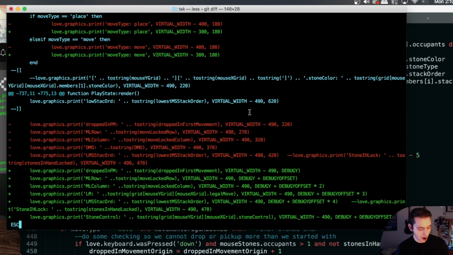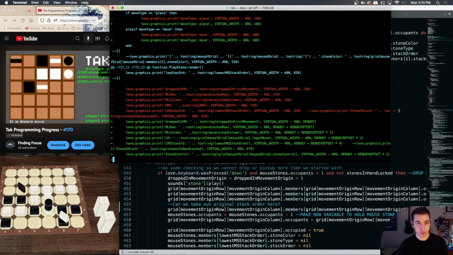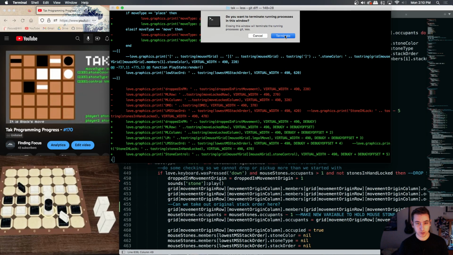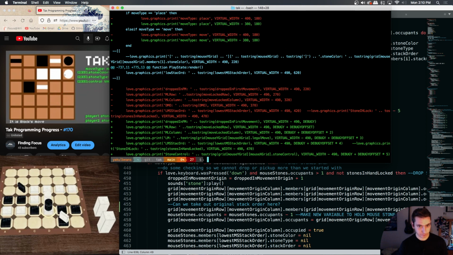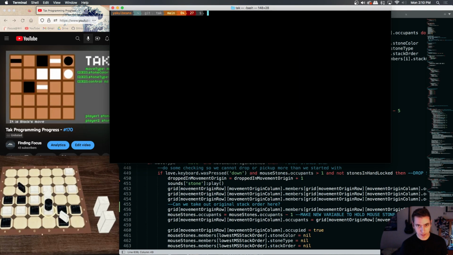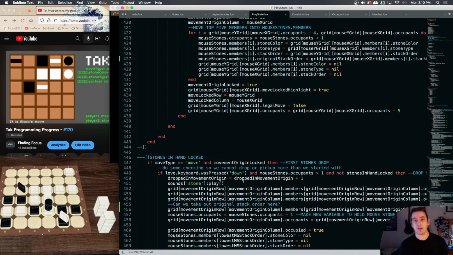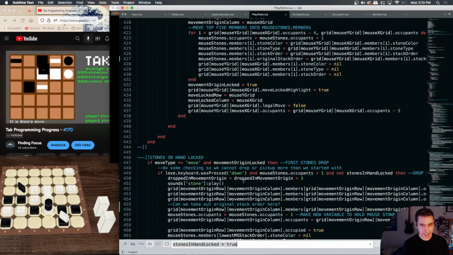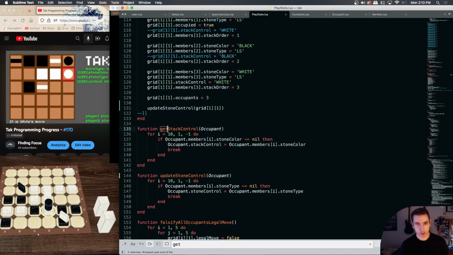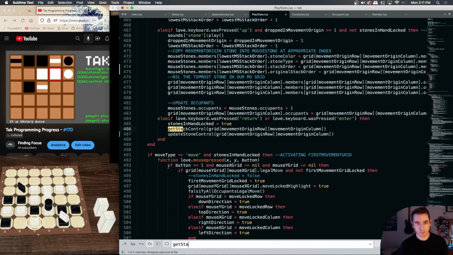So before we commit this bad boy, this was a good commit, we want to see the get stack control function modified to be called update stack control, because it doesn't really get anything. This function doesn't return any values, it just modifies the stack control. So we're calling it update stack control now, just like we have update stone control, and it's just a little more clear.